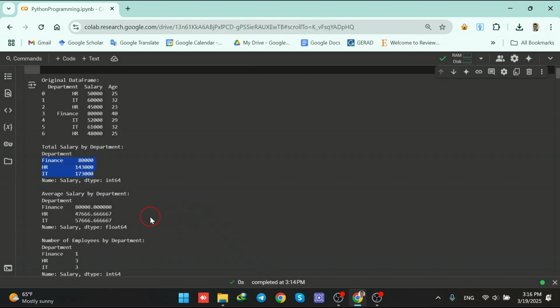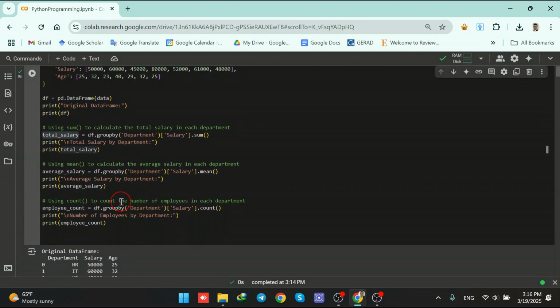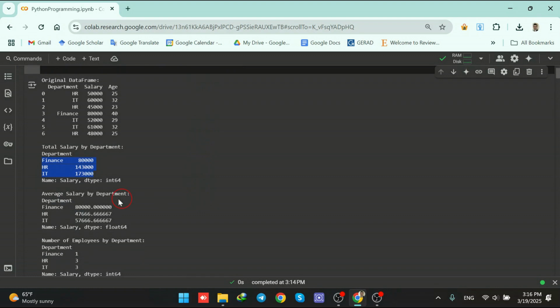Okay. Now, in the next step, we would like to calculate the average salary in each department. Okay, so the average salary in finance is 80K, the average in HR is around 47, and in IT department it's 57,666. So this is the average salary in IT, this is the average salary in HR, and this is the average salary in finance.